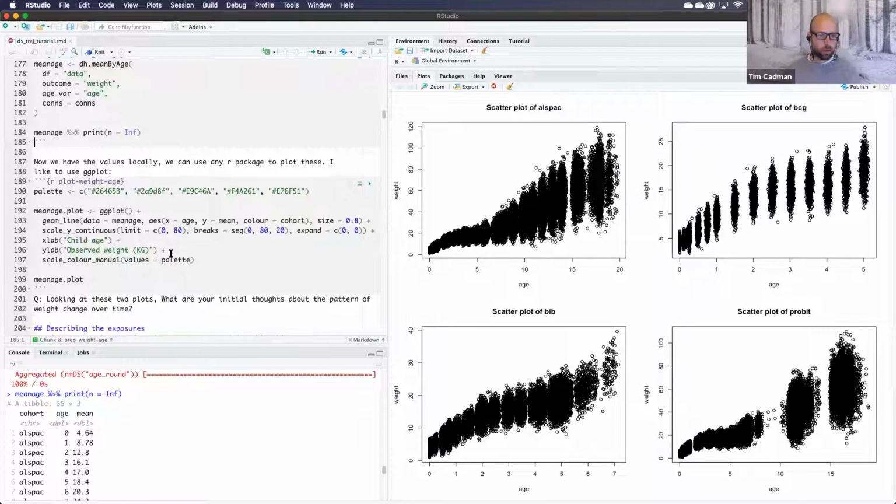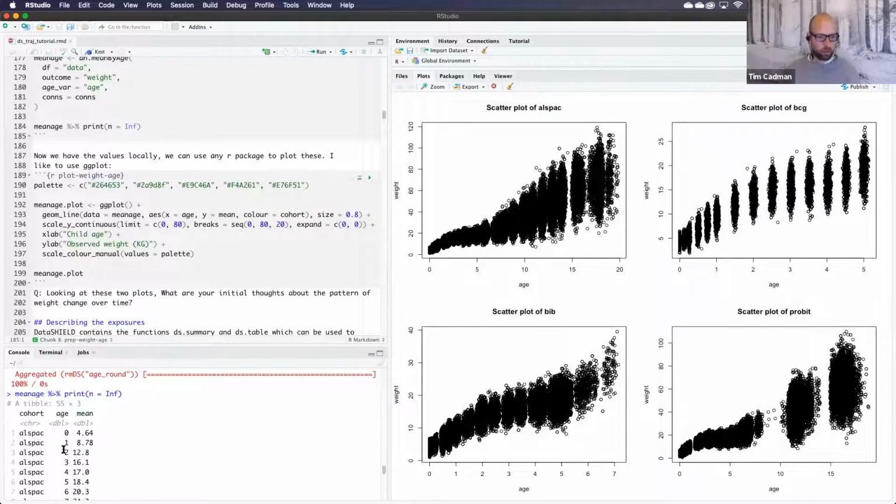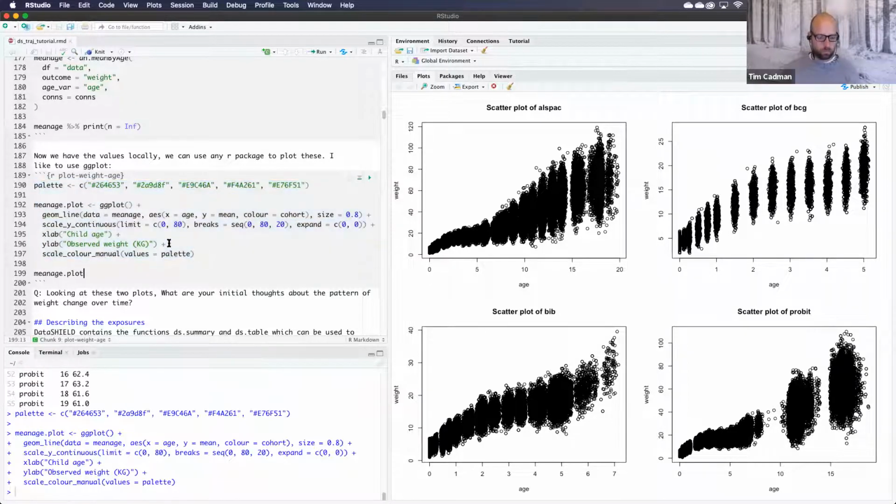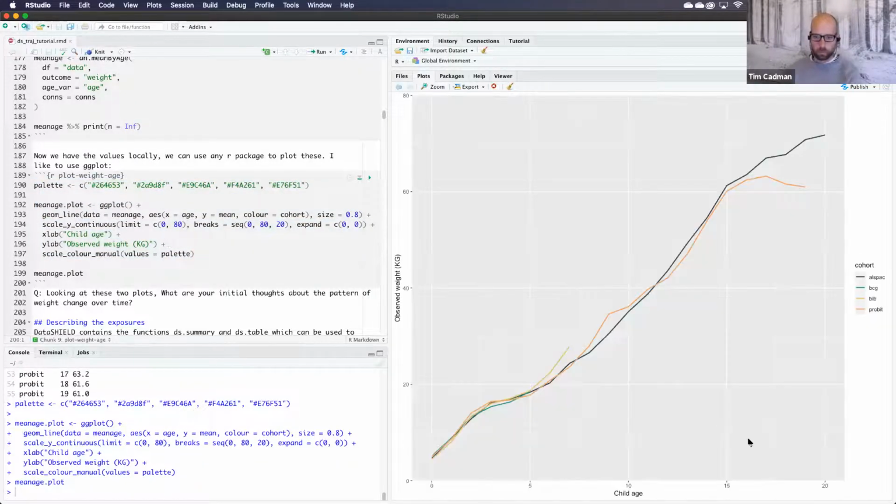Now, something to emphasize about Datashield is that once you get values like this locally, stored on your local R, you can do whatever you want in R to plot them. You don't need to use Datashield functions. You can use normal R functions because you've got the descriptive statistics back. For example, I like to use ggplot, and we can use ggplot to plot the weight against each year of age. And here's what you get.